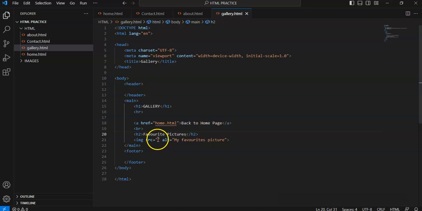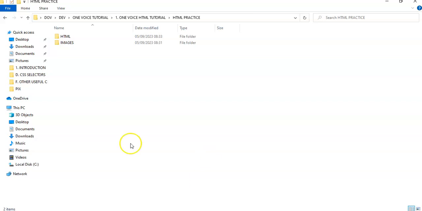We need to get a link. One of the things you can do is have a picture you want to use, download it, and put it inside the same folder. Remember, we're still in our HTML practice folder. Here we have our HTML. Inside here are all the four files we've created. For orderliness, create another folder called images, and inside the images folder, put the picture you want to use.